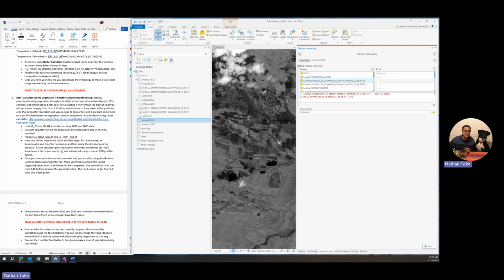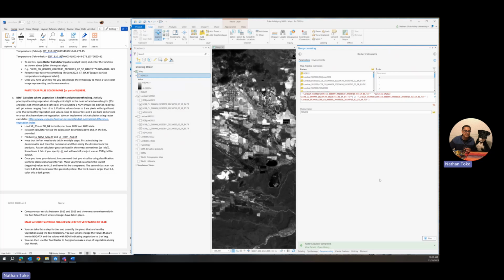Parentheses. Okay, and then divide it by parentheses, the denominator, which is 5 plus 4, parentheses. And we're going to call this simply NDVI 23. Let's go ahead and run that. So this should work, and it did.